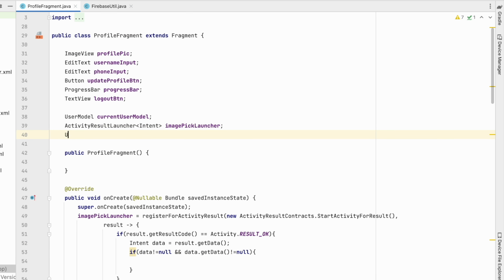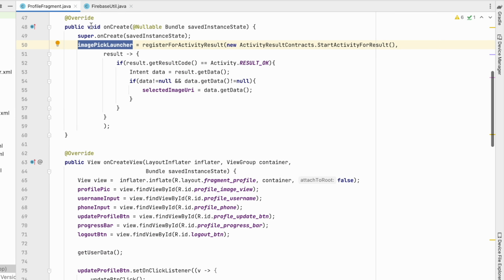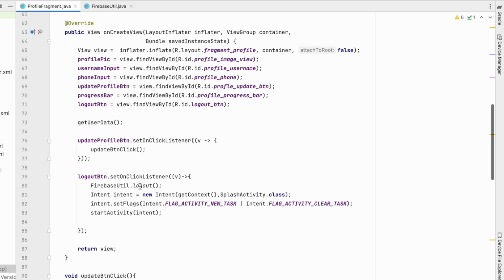Now we have to launch this image pick launcher. We have just initialized everything, but we have not launched this launcher. So to launch this launcher, we will set onClick on the profile picture. So here after logout, we will set profilePic.setOnClickListener. Here we will launch that. So how will we launch that? We will here use the library. So that library we have imported.